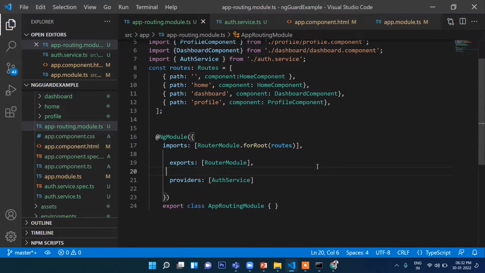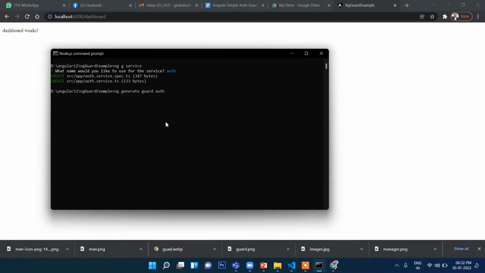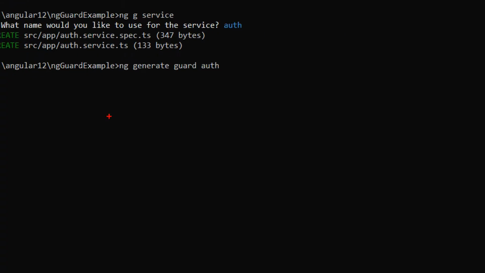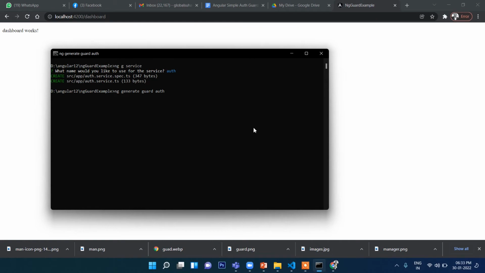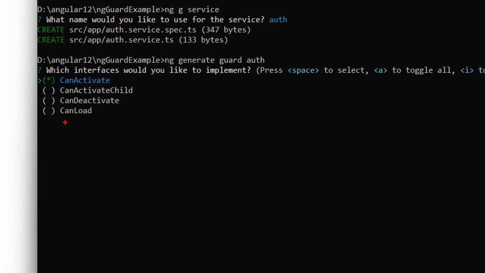Now let's go here and create our AuthGuard. So what is the command? ng generate guard. In case of service you need to write service here, but in case of guard we need to write guard. Then the name is auth. Just press enter. So here you can see there are 4 options. It is asking me which one I want to activate. First one is CanActivate, CanActivateChild, CanDeactivate, and CanLoad.